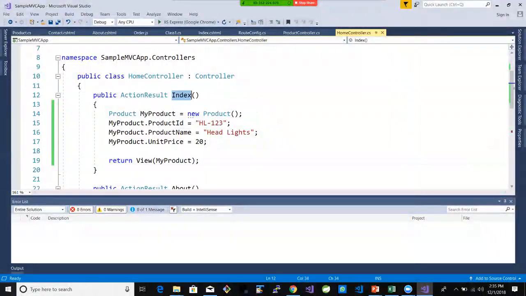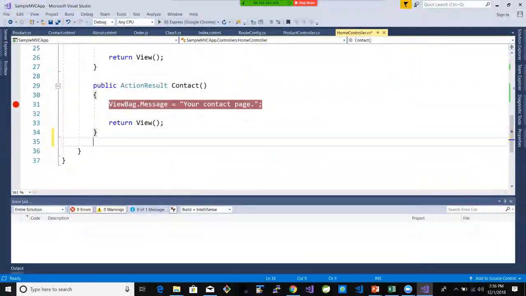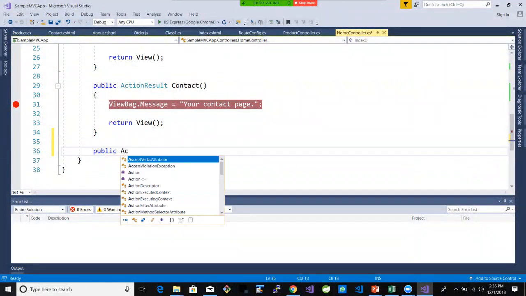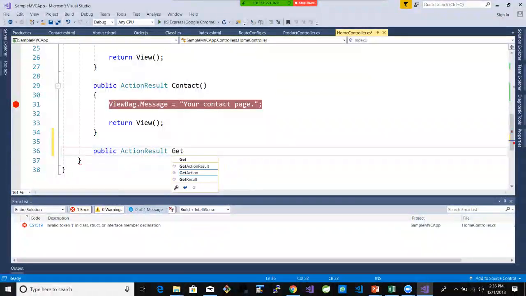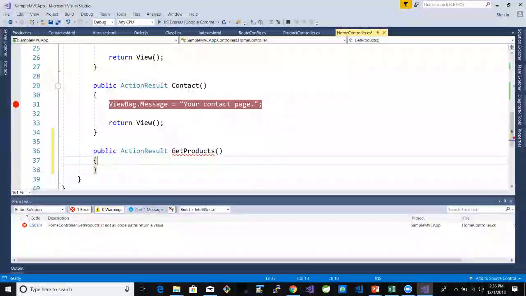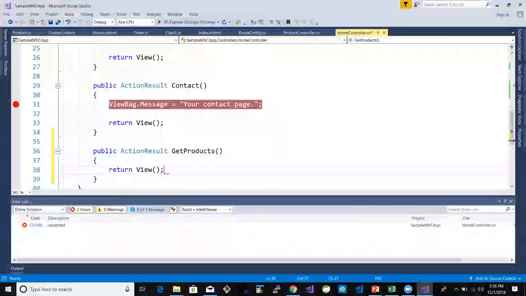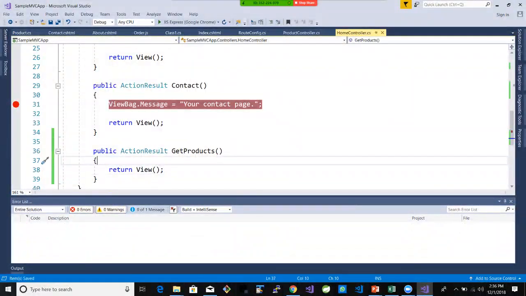So for example, here, index is an action method. I can define another method here. I'll just say public action result get products, open close parenthesis, and I'll say return view. Now, if I do this, I need to define a view for this action.